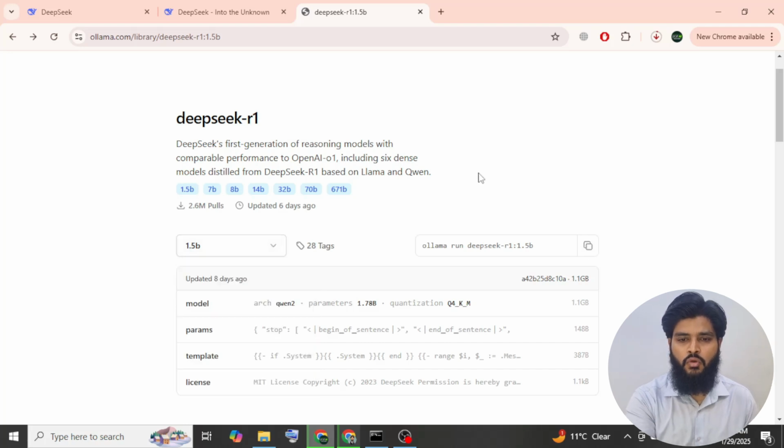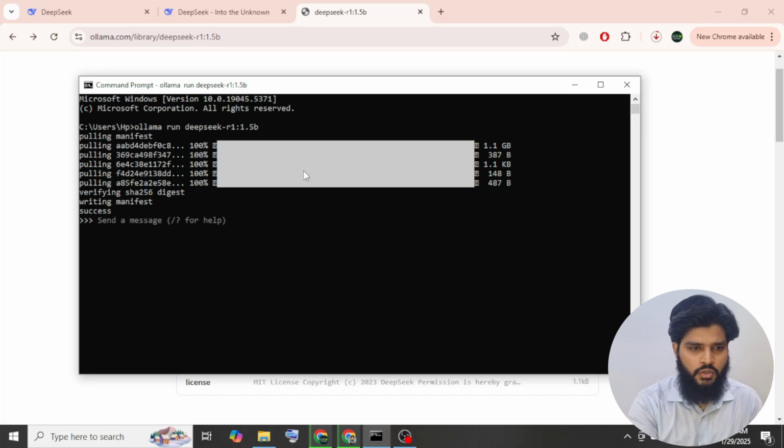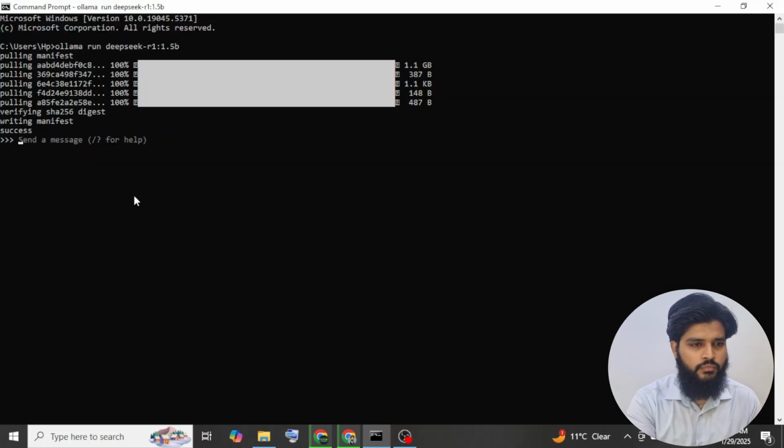Now you have to copy this 1.5 billion model link from here, open your command prompt, paste that link here, and then press enter. I have prepared it before the video because it's a huge file, about 1.1 GB. Then you press enter, it will start downloading by itself, and here you can see it is showing that your model has succeeded.